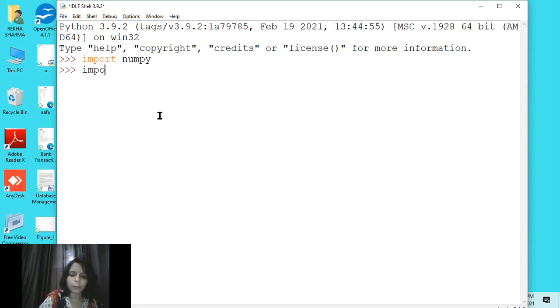Same process for pandas. You have to wait for a prompt. You don't have any other option. Done. Next one is matplotlib. You need to import only the library which you need. If you only need numpy, then go with numpy only. You don't need pandas and matplotlib. Whichever library you need, just import that one only.